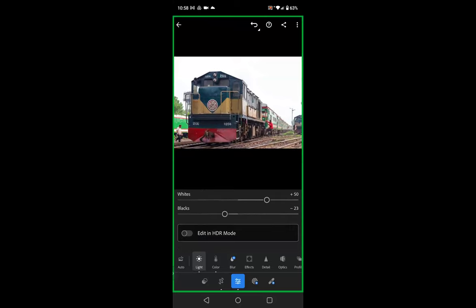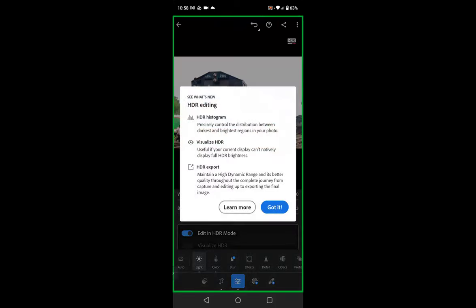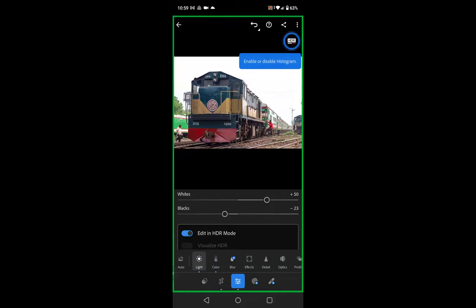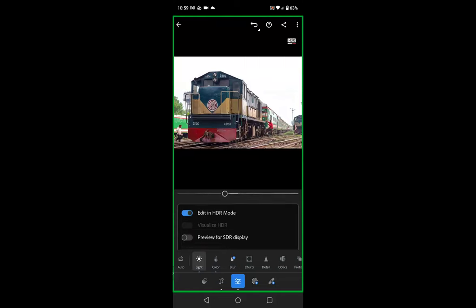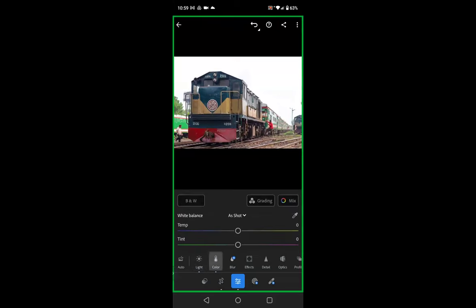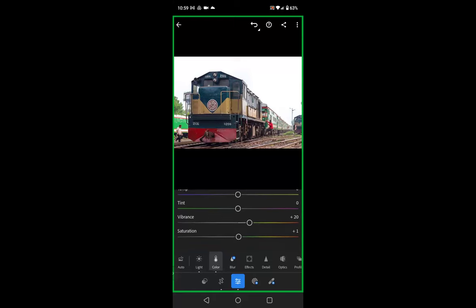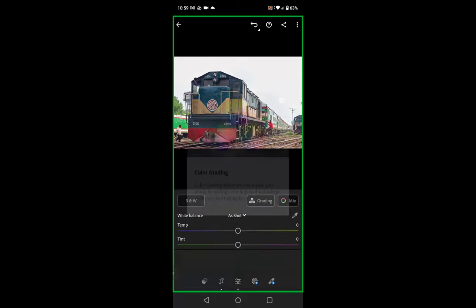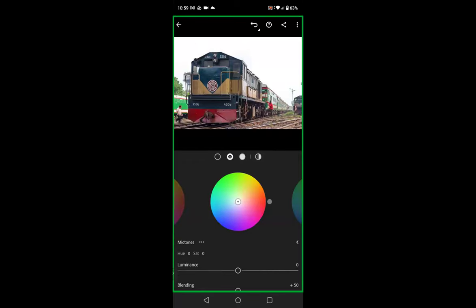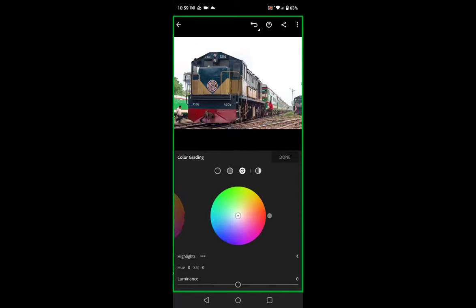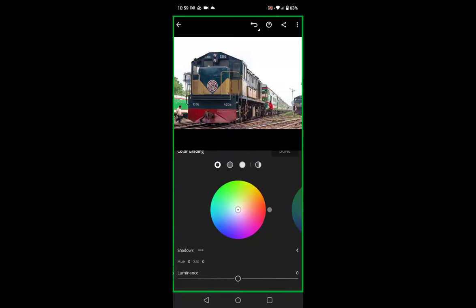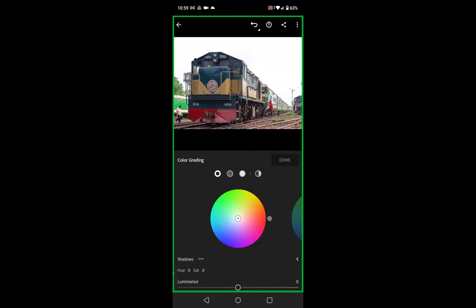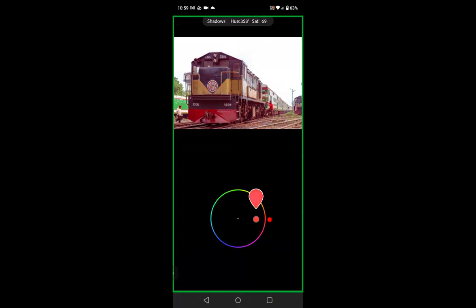You can also edit in HDR mode. You can enable that and edit in HDR mode. I'm currently disabling that. And the next part is color. From here, you can edit the color grading of your image, or you can use the color grading circle from here. You can change the shadows, midtones, highlights, and the global color grading. To change the color grading, simply touch the color wheel and change the color of your image.